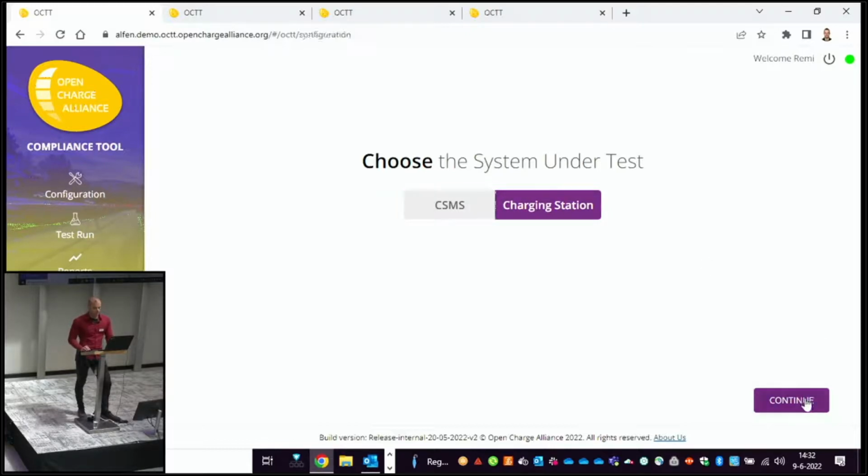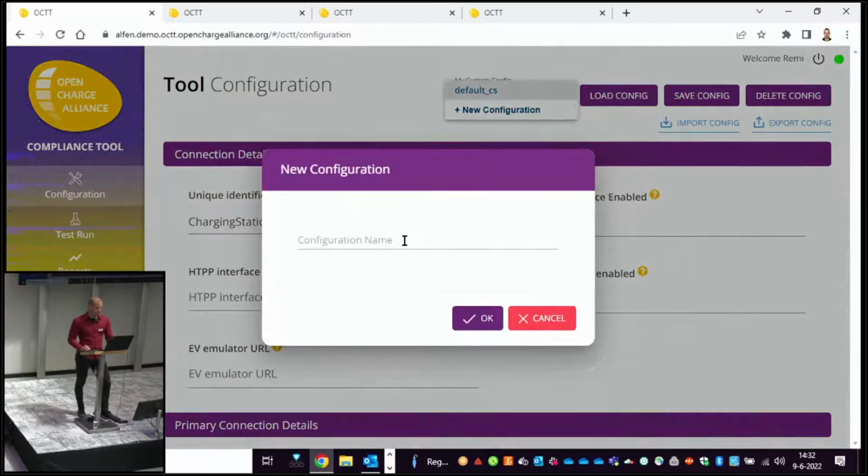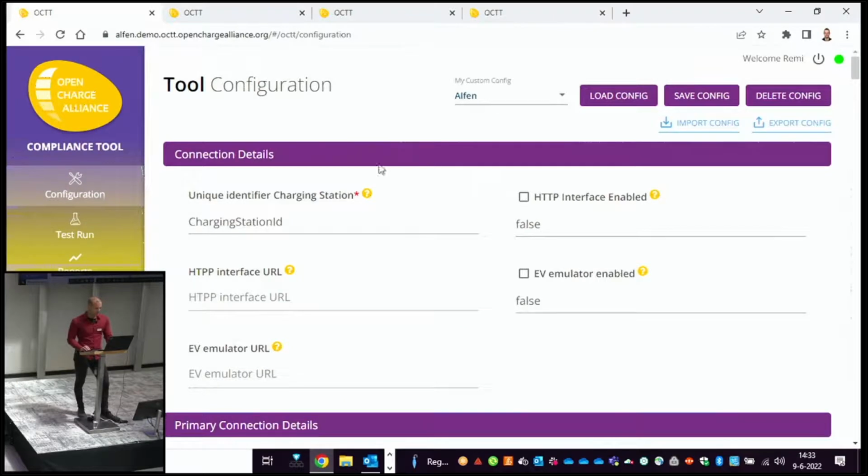And well, starting testing can be very easy. We have configured a default configuration, which can be loaded. After that, you can create your own configuration. In this case, I will start with Alpha. I create it. And then the only thing I need to do for the first test is basically put in a charger ID.